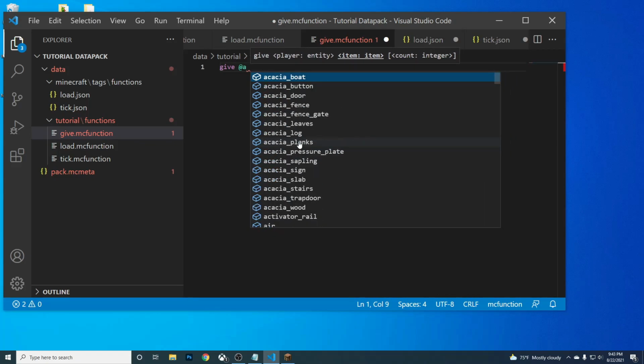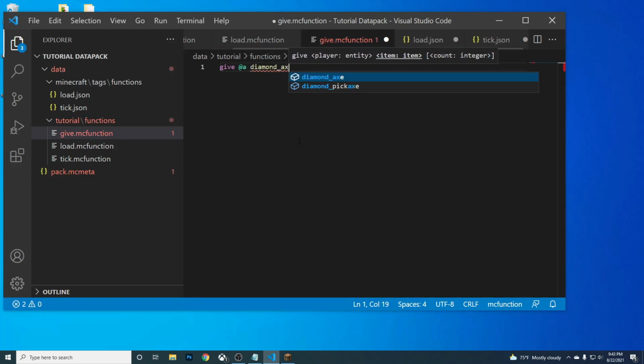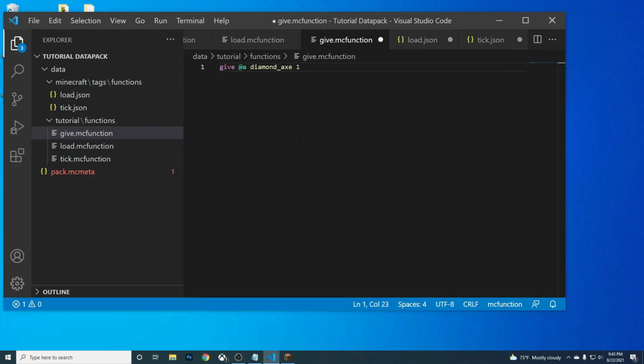Why am I putting speed? Give @a diamond_axe 1, and then it actually shows it up here if you have the right thing. Give player entity item count 1, and then you can add your NBT data, or whatever. You can add all that.